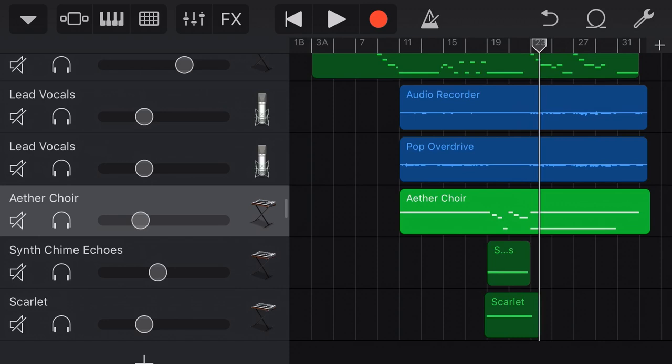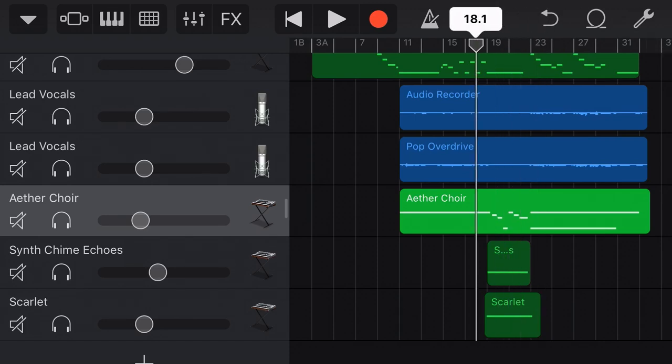There you go. I think it sounds pretty good. I think it suits the track really well. It just adds something to that little breakdown part there between our verses, for want of a better word.